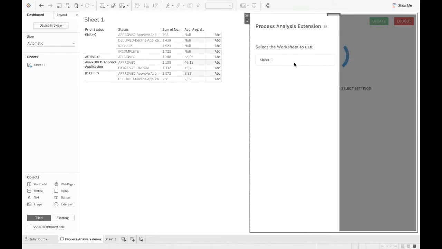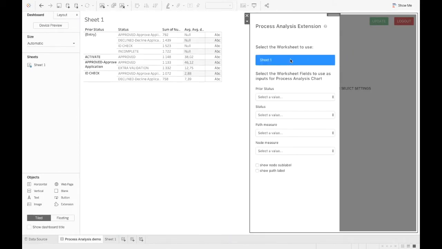So I'm going to click here. On the sheet with sample values the extension is part of, then I just need to set up the extension by choosing the right columns from the drop-down menu. Prior status is the previous phase of the status. The other phase is status.